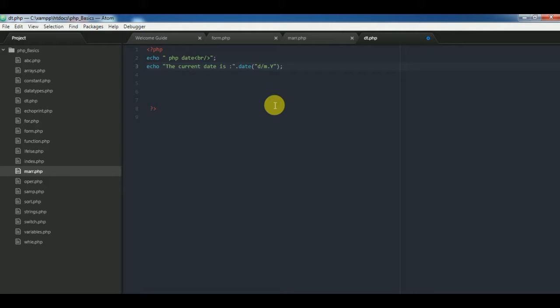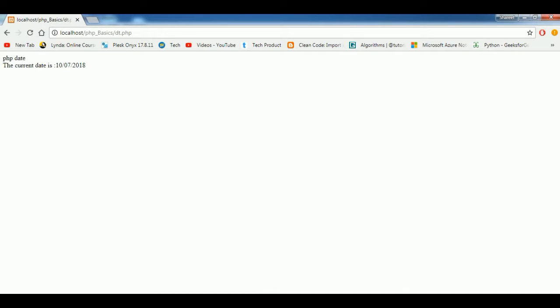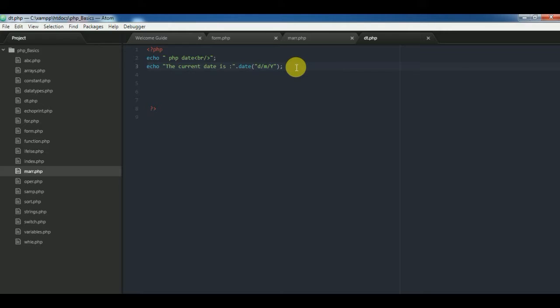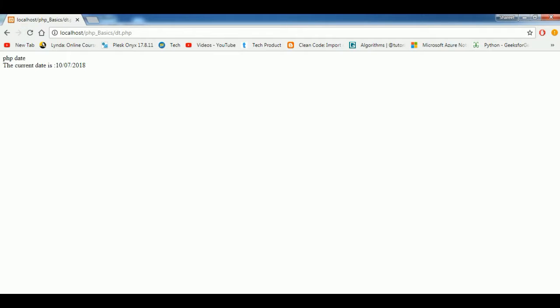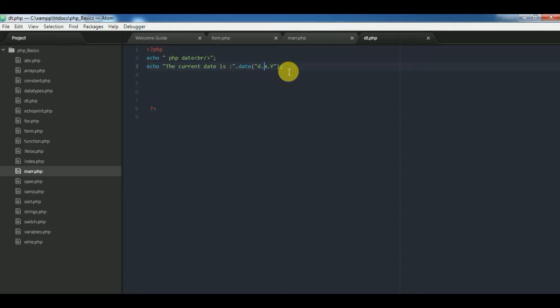You can use a dot or a slash, saving this and coming to the browser. You can see the separator may be dot, hyphen, or oblique, anyone you want to use. This was about PHP date, and remember there are two parameters. One is format and the second is timestamp. Format is required.